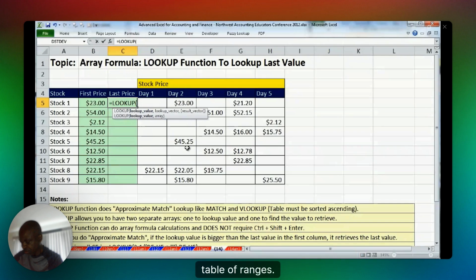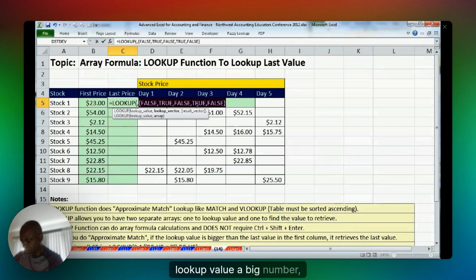Now I'm going to skip over the lookup value just like we did in our last example because the array magic is going to come in this lookup vector. All right. I'm going to highlight this whole range. Do the same thing. Not double quote, right? And then I'm going to highlight it and hit the F9 key, right? So we got trues and falses. Well, if I need to give lookup value a big number bigger than anything here, well, those aren't numbers. Those are trues and falses. So I'm going to Control Z.